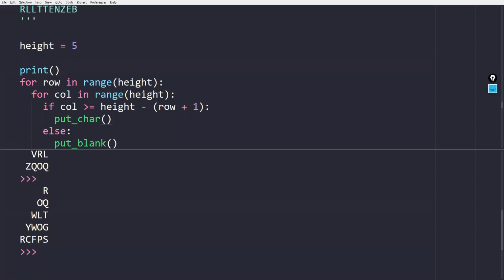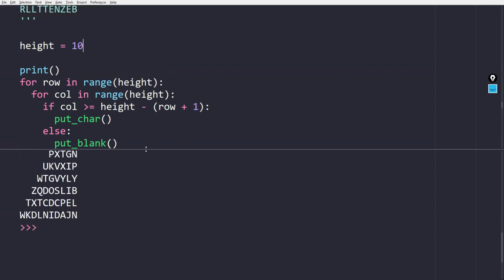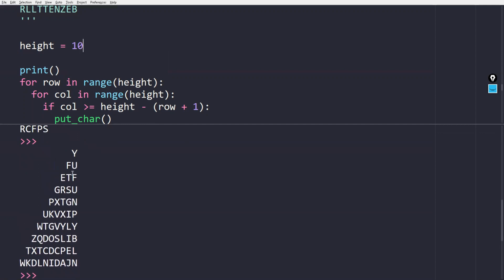So 1, 2, 3, 4, 5. If we have a height of 10, we could simply count 1, 2, 3, 4, 5, 6, 7, 8, 9, 10. That's it. That's what we wanted.